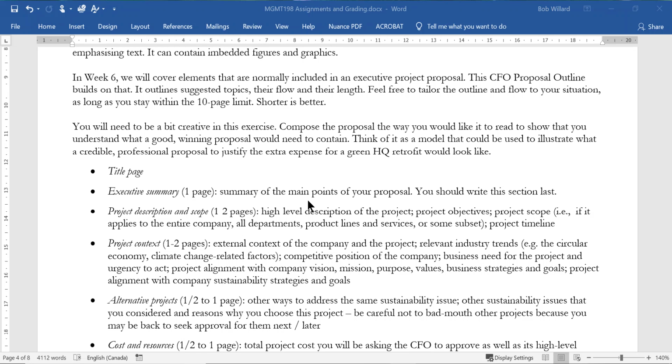It's pretty straightforward. There's a title page, there's an executive summary of the main points of your proposal, there's a project description and scope. This can be lifted right out of the workbook. Project context is a little bit more creative. What you want to do is describe the external context of what's going on with the company and the project, perhaps even the community, industry trends, that kind of thing.